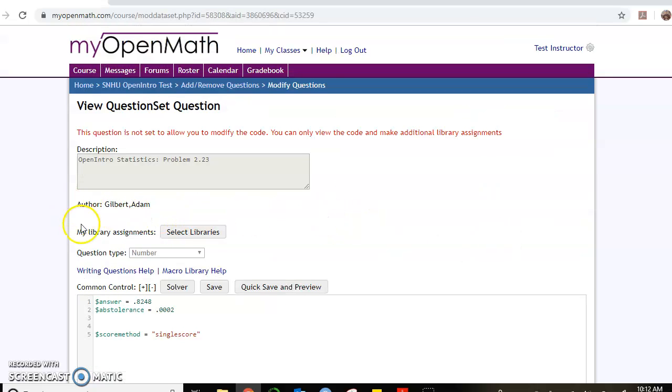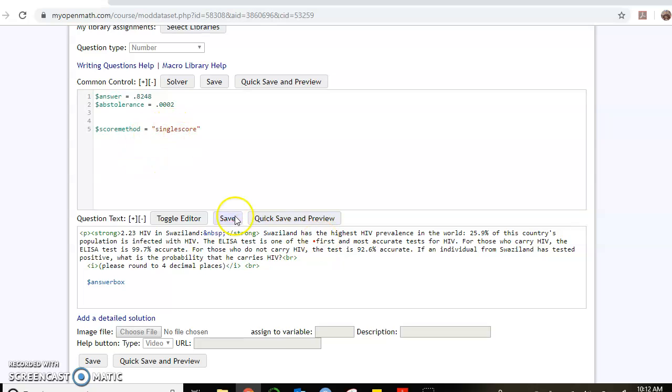This problem is a number problem, so all that means is students will put in a numerical answer. You'll see two control boxes. The first box is where you'll put all of the variables necessary to define the question. At a bare minimum, you need an answer to be defined. This is the answer that MyOpenMath will look for when it's checking whether the student completed the problem correctly. You'll see the second variable, abs tolerance, which is defining a tolerance for acceptable answers. You can set this to be a reasonable number given the problem type.